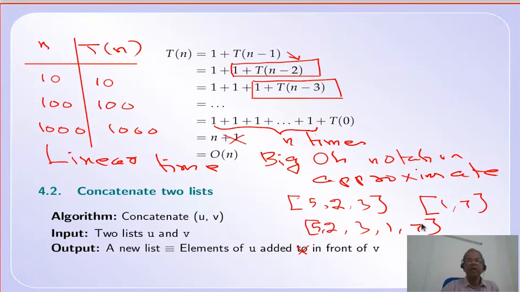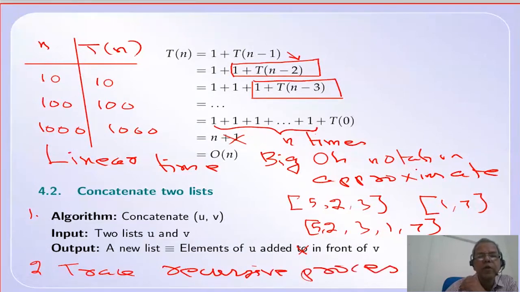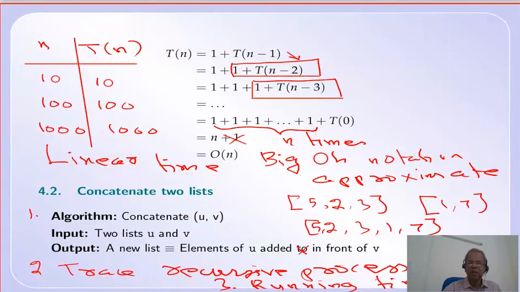Write an algorithm. For an example input, trace your algorithm. Do all those things. Complete this algorithm. Trace the recursive process for an example. And what is the running time? Not much different from append, but do that.